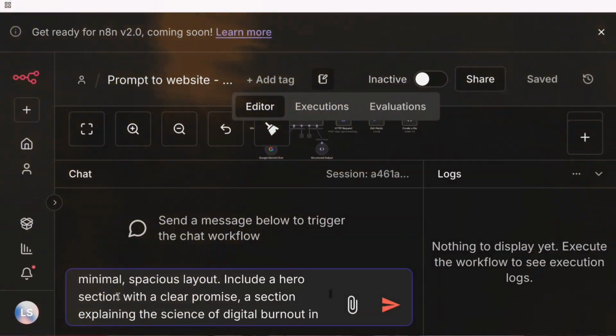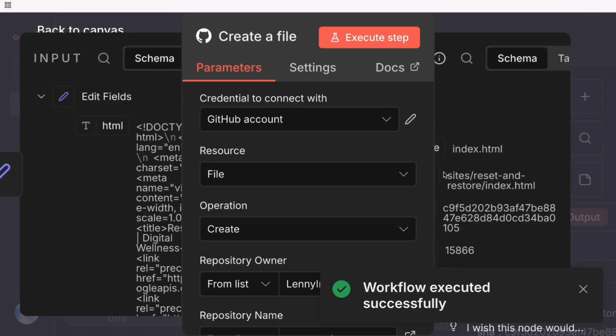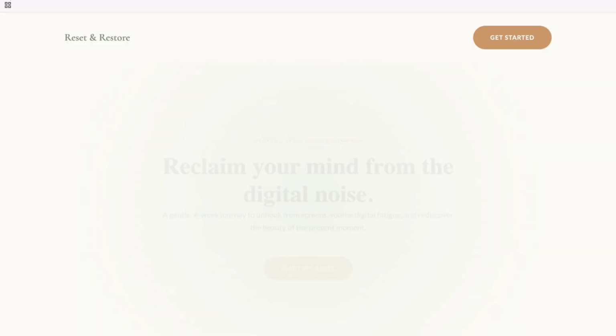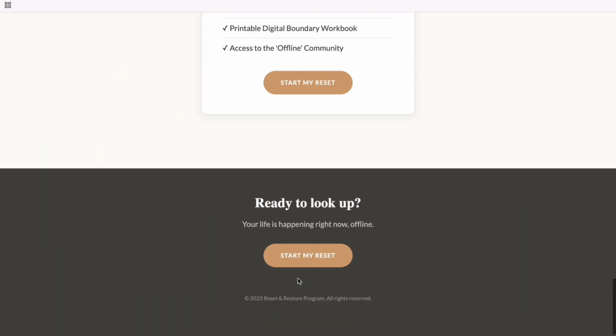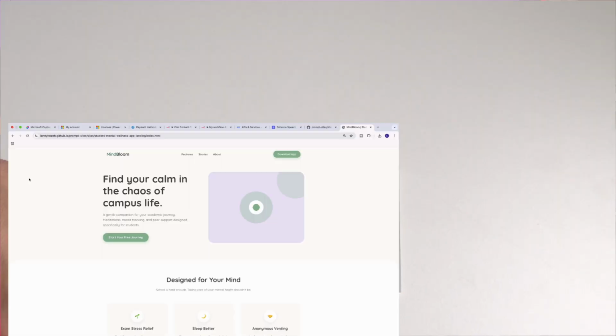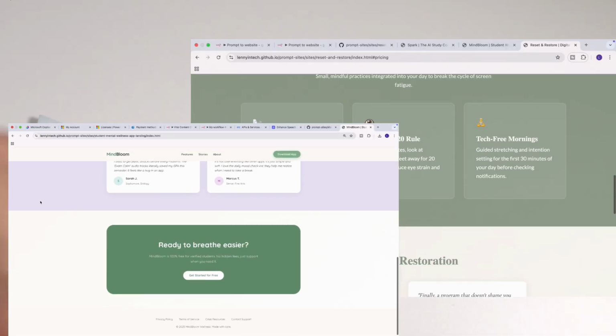So imagine typing one sentence into a chat window and then getting a fully deployed website back in a few seconds. No templates, no drag and drop builders, just a prompt and a live URL. Right now, a lot of people are paying monthly for website builders they barely touch. But with this workflow, once you set it up, you can spin up as many websites as you want on autopilot from inside a simple chat window. In this video, I'm going to show you how to build exactly that using N8N.